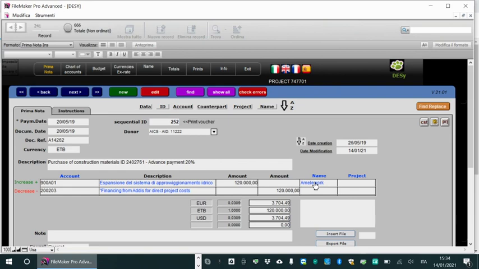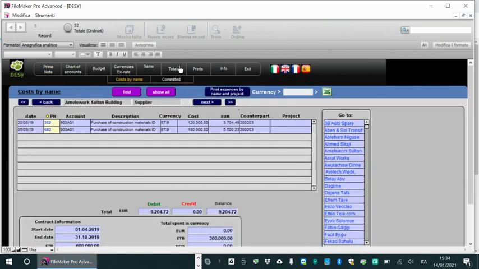Whereas if I click on the name, I can quickly move to a dedicated section here below under name, cost by name. I could see all the costs related to this specific supplier in this case. So Amelework has been paid these two registrations, 120 and 180, for a total of 300,000 ETB, equivalent to 9,000 euro.